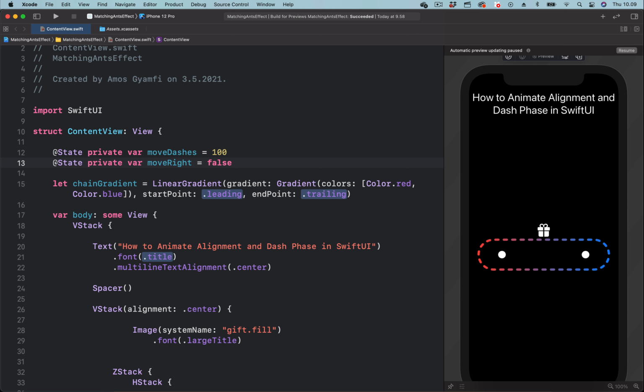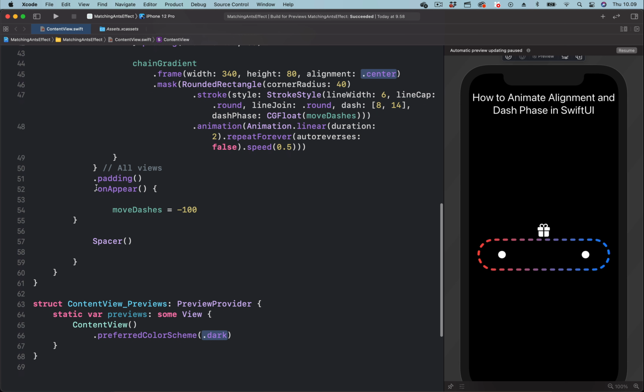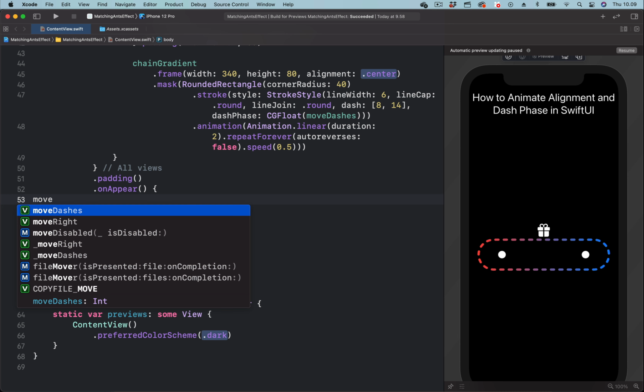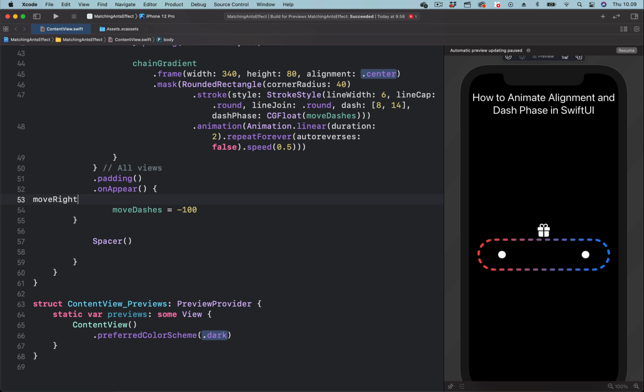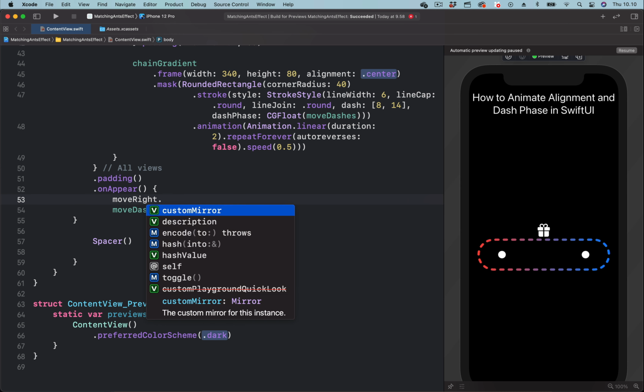What we have to do next is to define how we want this animation to be triggered. So over here, you can see I have added this onAppear modifier to trigger this animation automatically without using user interaction. So let's bring the state. We want to use this animation to toggle the alignment from leading to trailing. So let's bring toggle.